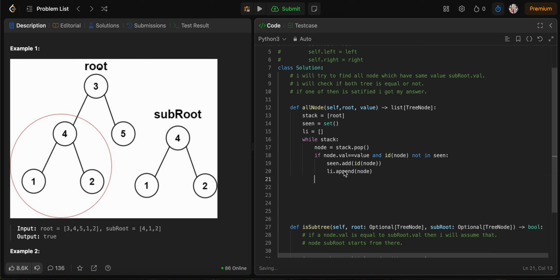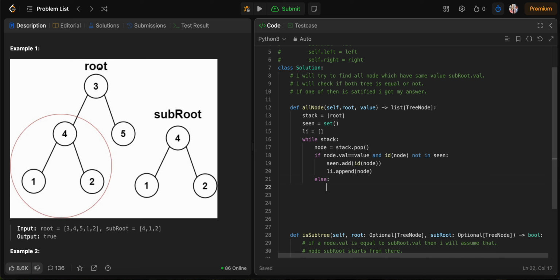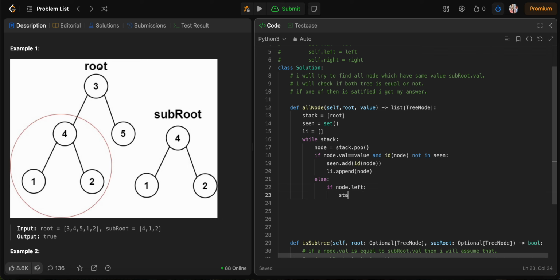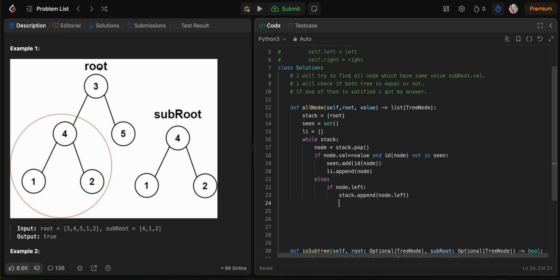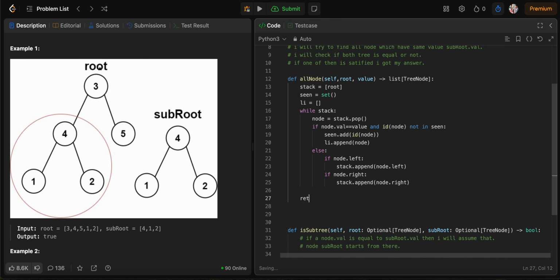Else, add to the stack: if node dot left, stack dot push or append node dot left. If node dot right, same, stack dot append node dot right. Now I got the list, return the list.